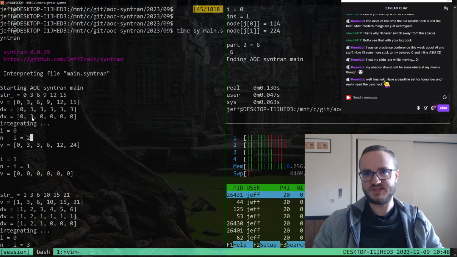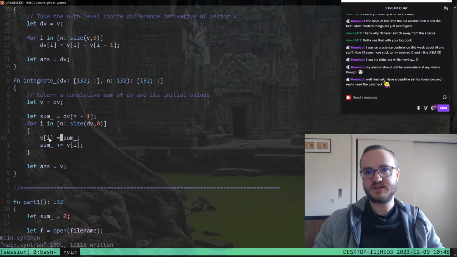So this is the input to the first call to the integration function. We have a 0 and a 3, and that's okay. And then, oh, we're overwriting this, and then, yeah, there's an off by one error.